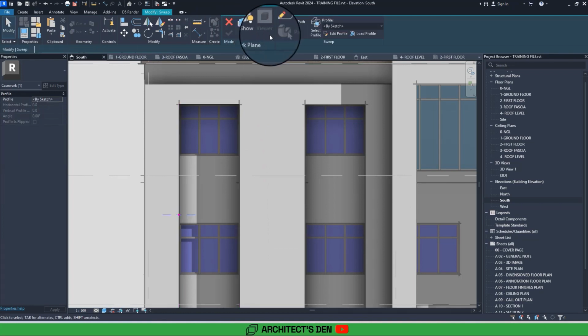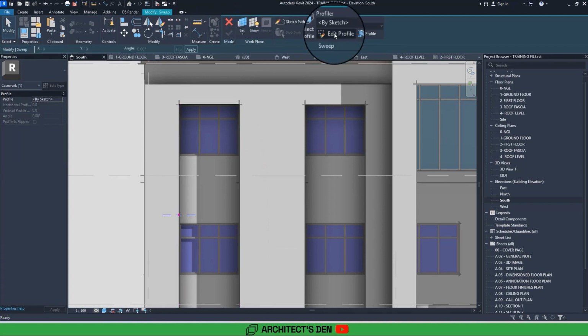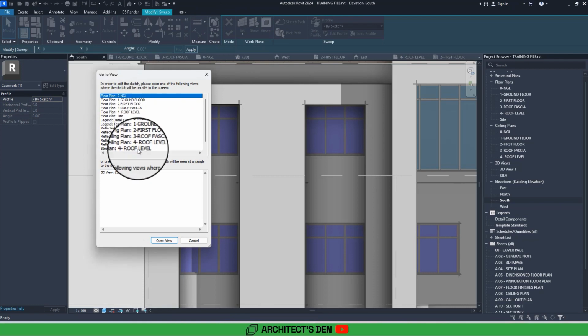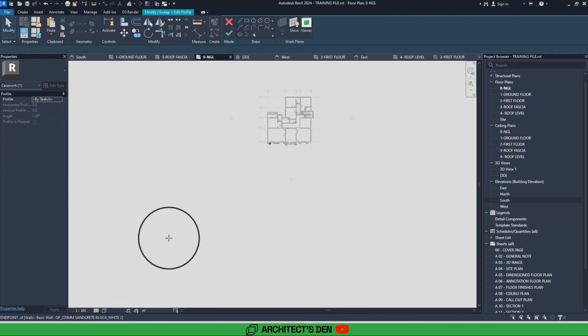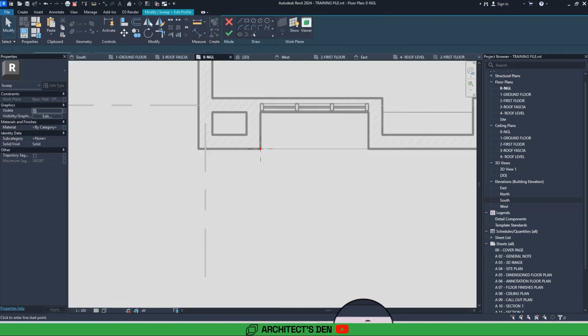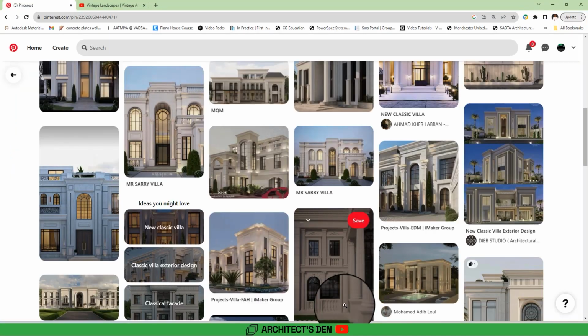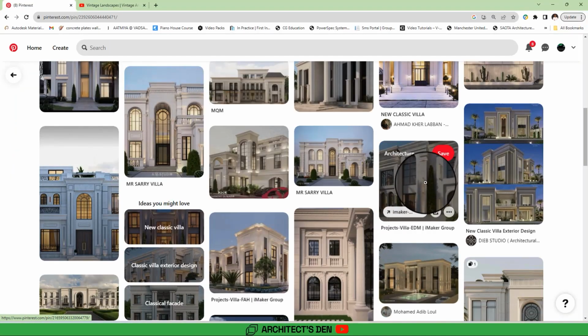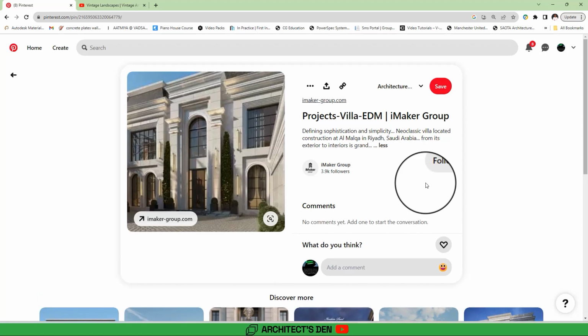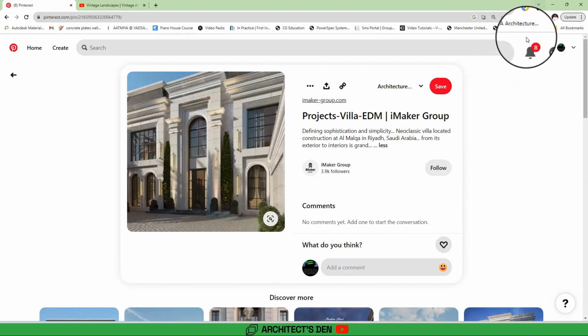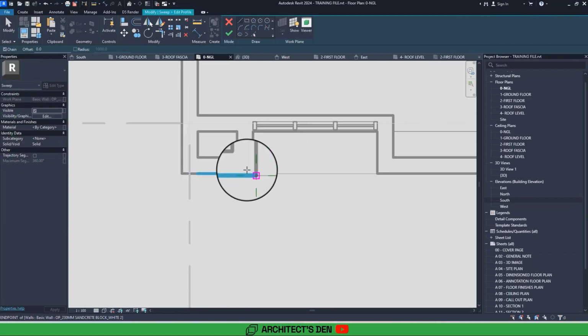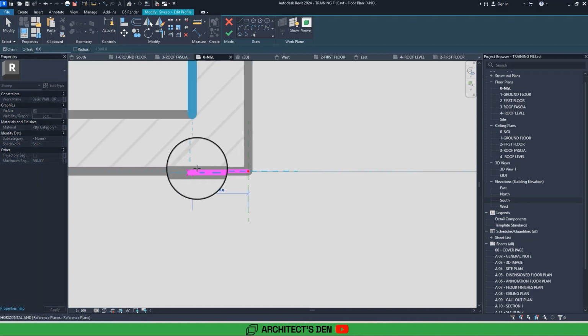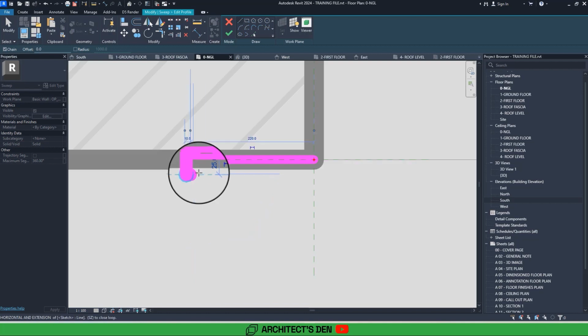I'll click finish. I'll click on edit profile, and then I'll go to the natural ground floor to turn my profile. So basically, I just want to draw something that will give me some kind of inspiration for the edges and the cornices, something that just makes it look very traditional. So I can leave this at, let's say, 200.